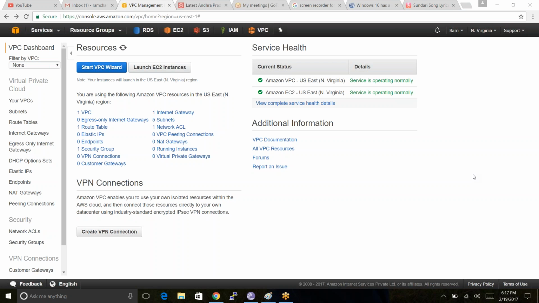By using this VPC, we are able to launch our instances in the cloud. An instance is nothing but a server. By using the EC2 service, you launch it in the AWS cloud, with the use of VPC. So VPC is a virtual private cloud. Now we will see how to set up a VPC.